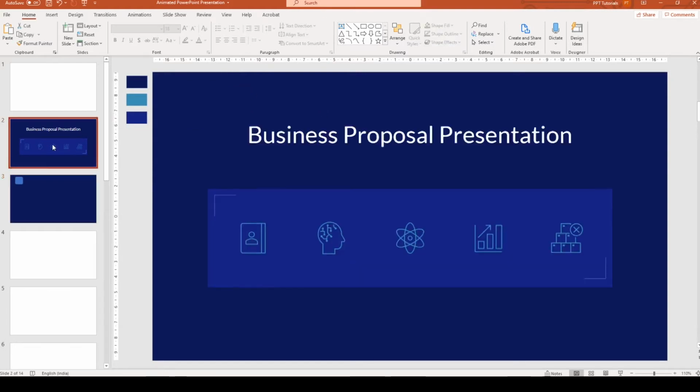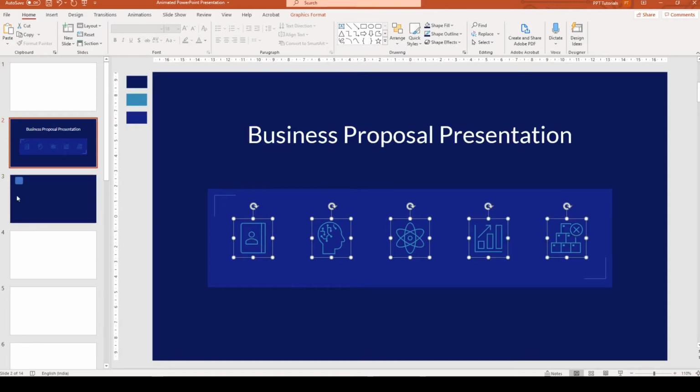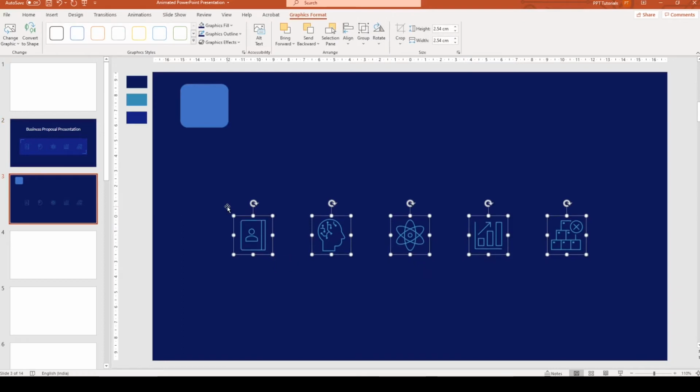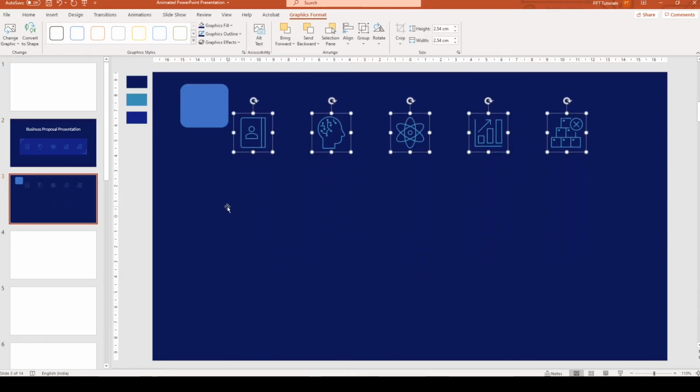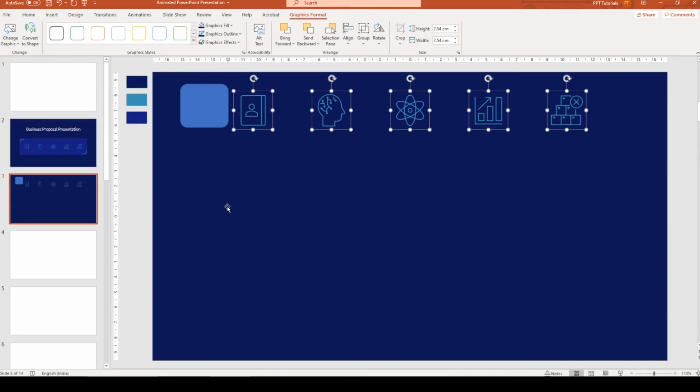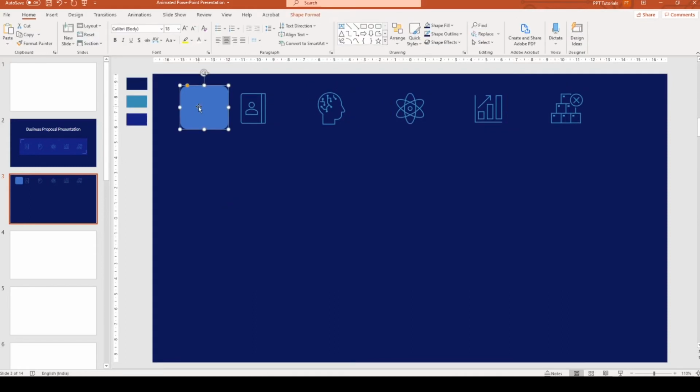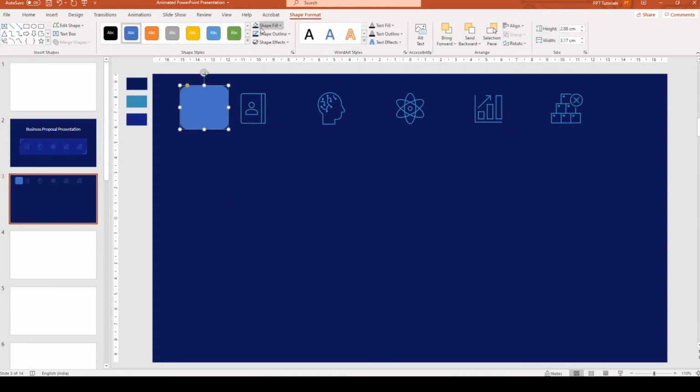Now if we delete and then go back to the previous slide, hold down Ctrl and select all the icons, then press Ctrl and C to copy. Then on the next slide, we press Ctrl V to paste. And then again, we're going to use the upward key on the keyboard to move them to the top of the slide.